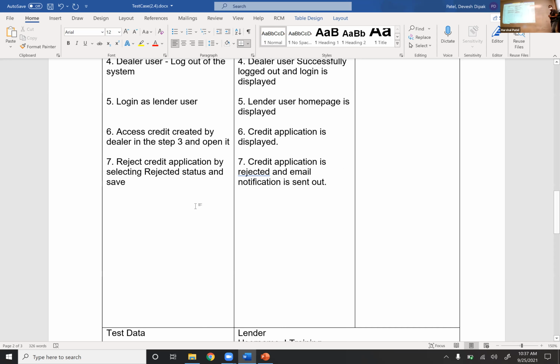Before the lender rejects the credit application, does it have to review? But again, in this case, think about what test scenario you're trying to do. You are just trying to say, hey, if I reject it, will they get the email or not? So I'm not worried about reviewing it because I'm validating the functionality of rejection, not looking at whether I should approve or reject this credit application. That's why you're not writing that separate.